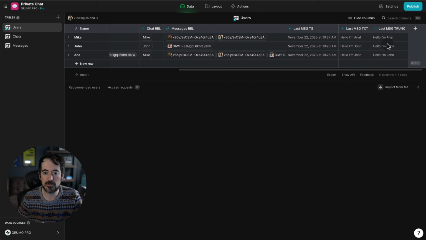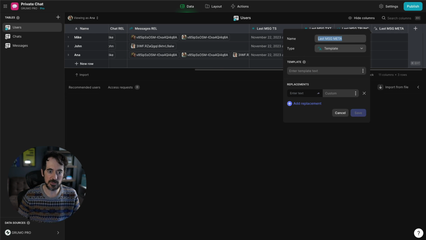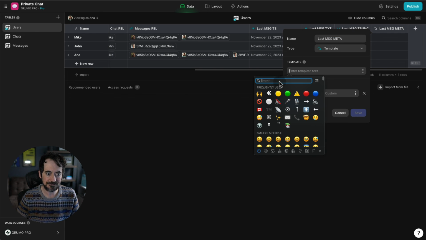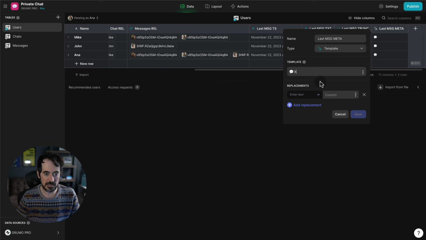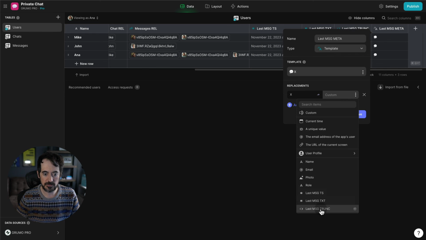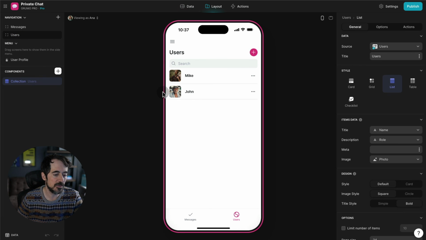And finally, if we want to make it a little bit pretty, we could also add a little symbol, like a little speech bubble symbol. Let me call that last message meta, and it's going to be a template column where we're going to add a chat bubble there, and then the actual truncated message. There you go. And we can display that as one of the UI elements here under the description, last message meta.